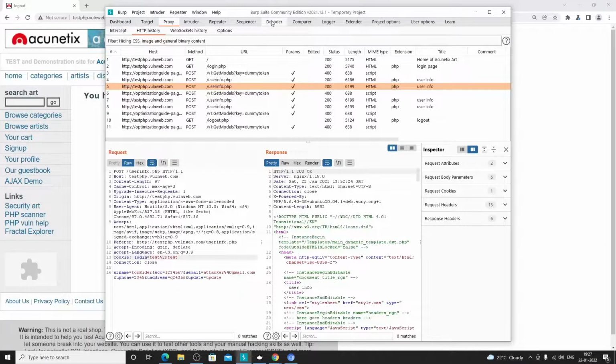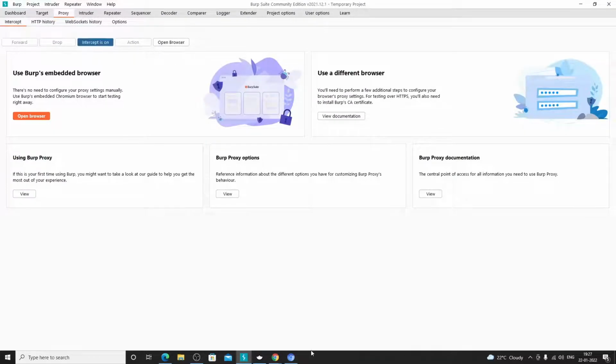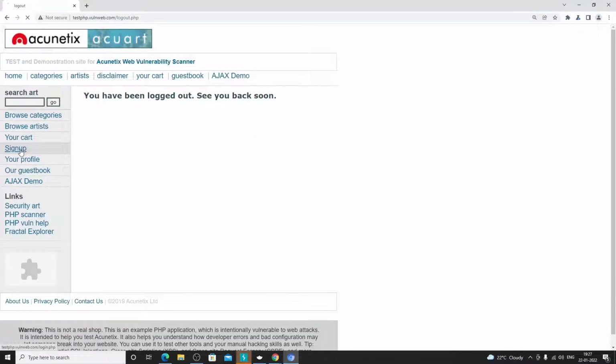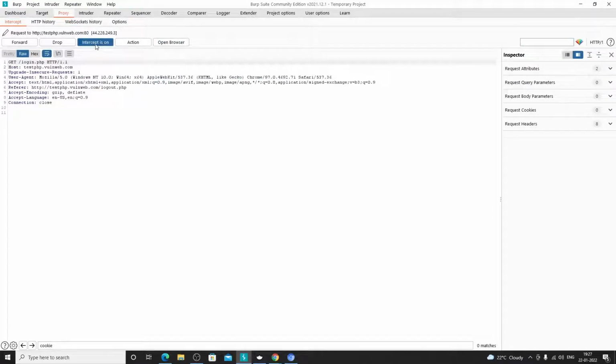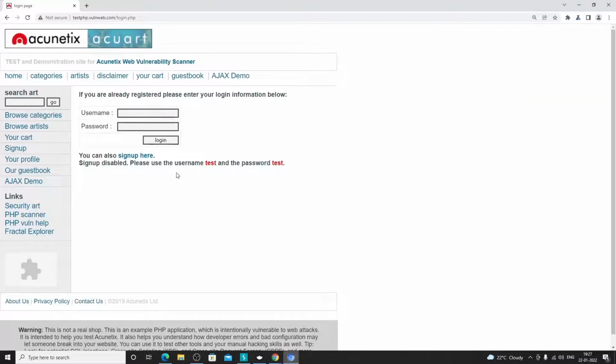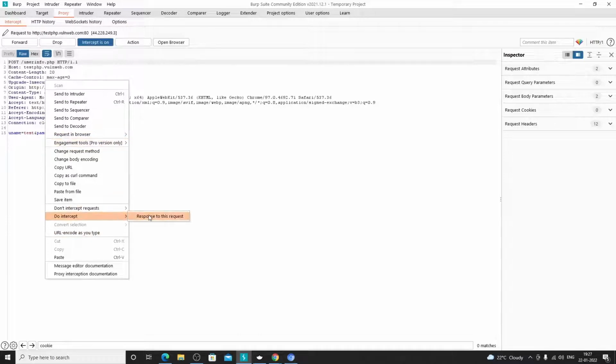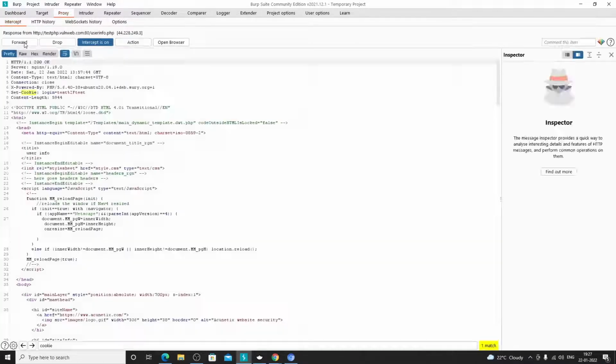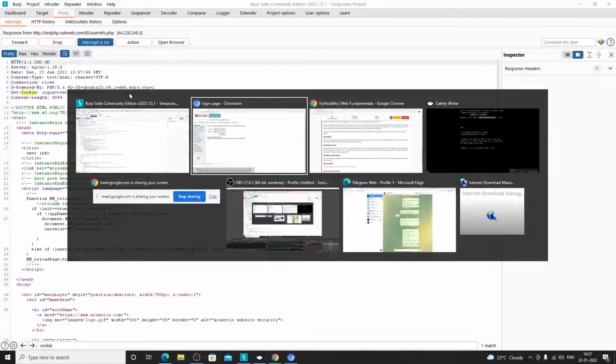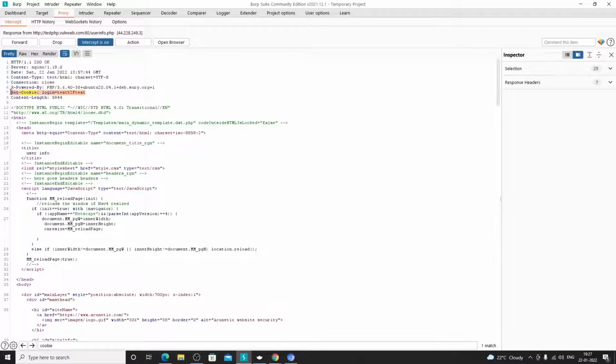I'll show you again. Even if we log out and log back in, if you go to sign up, we'll forward this one again. It starts the intercept again. If I login, and this is the login request, we'll intercept the response for this one, forward it, and you can see in the response it is setting the same cookie that was used last time as well. Okay, now why is it a bad idea?